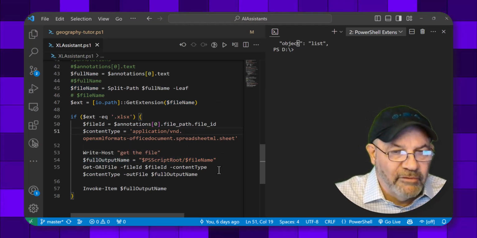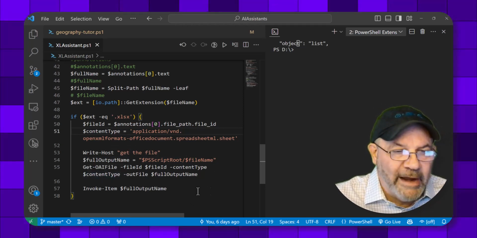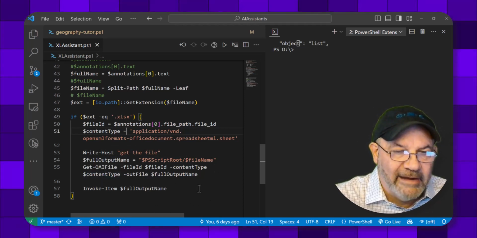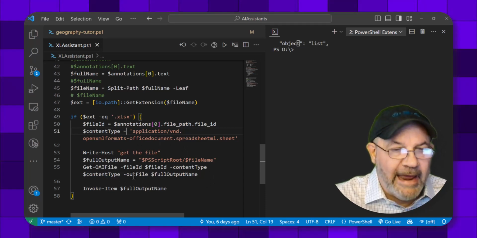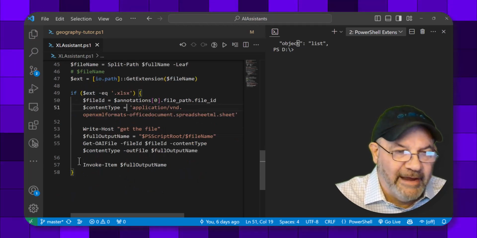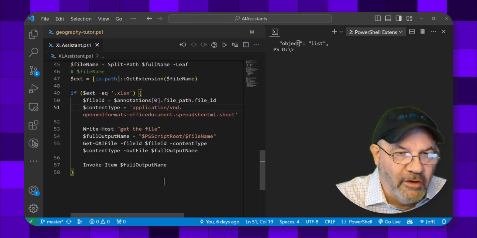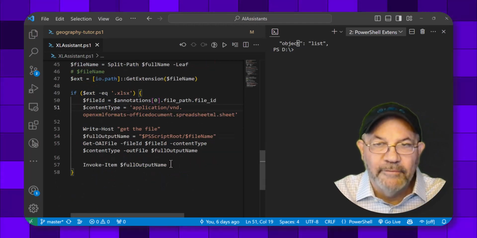I do some things for creating a file name that I'm going to create locally, and then I have something called get OpenAI file, and I can pass in the file ID, the content type being an Excel document, and the output where I want to have it saved. And at the end, once it's pulled it down, I'm going to fire up, and hopefully all this works, and I will end up launching Excel. So let's run this.